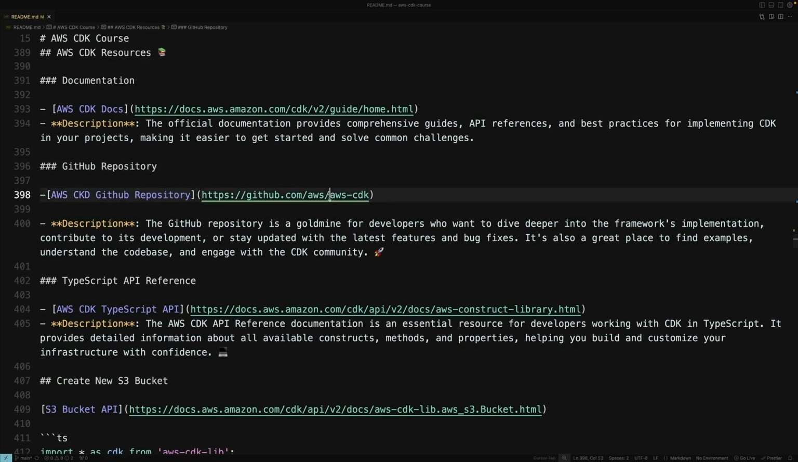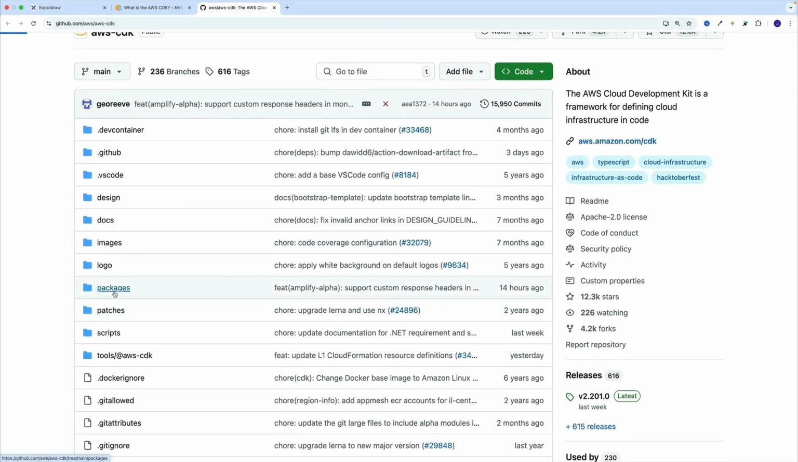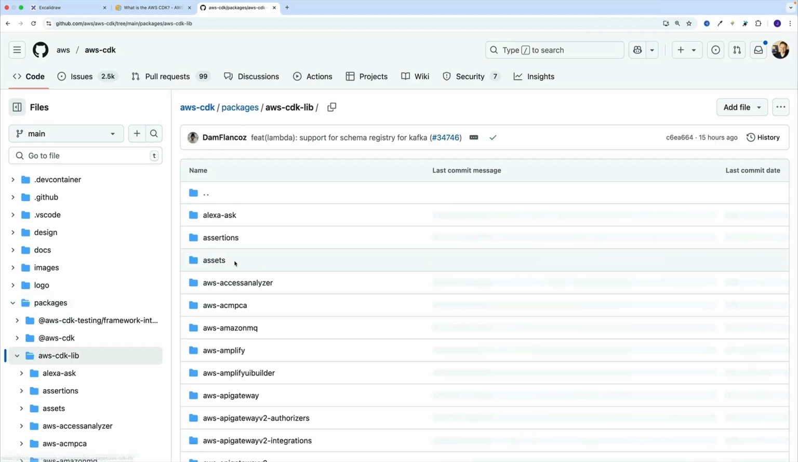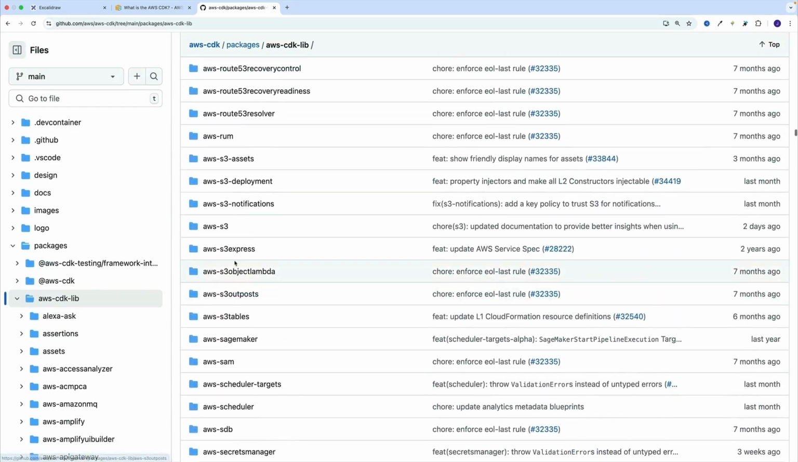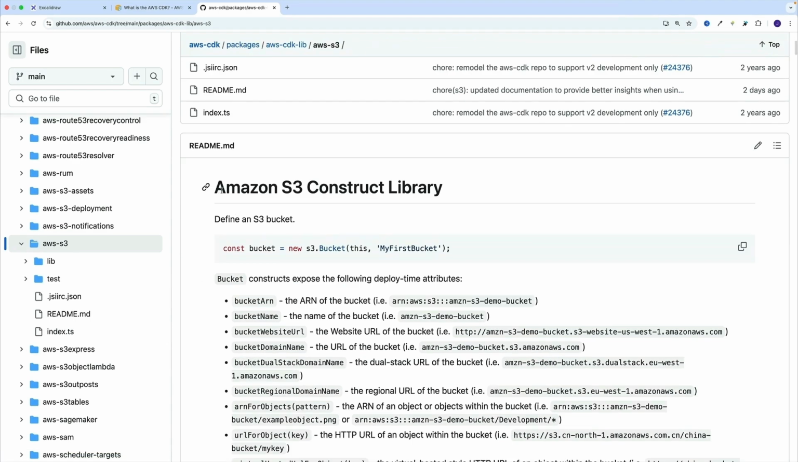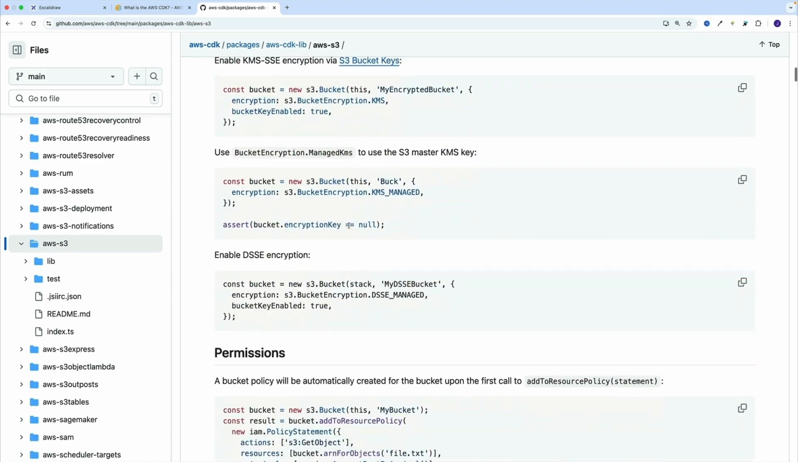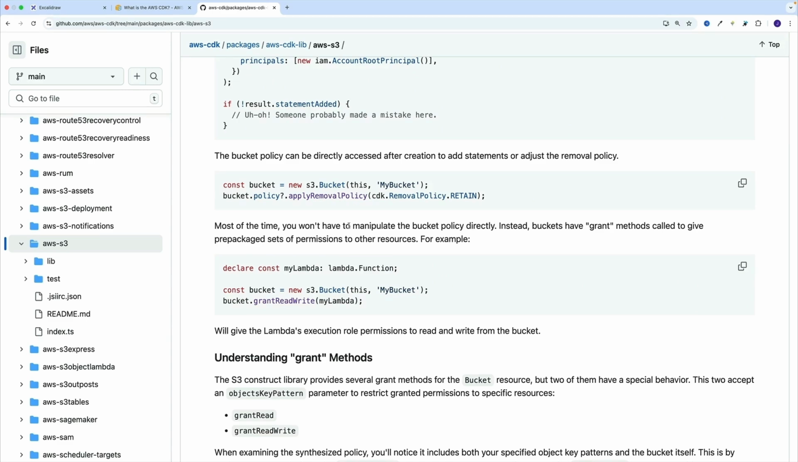The second link is going to be for the AWS CDK GitHub repository. And the third one will be for the actual API. And let me just showcase the S3 example. Let's say we navigate over here. We look for packages. Then we want to look for aws-cdk-lib. And let's find the S3, just so we can see what the result is going to be. We can see that this is the Amazon S3 construct library. And then, of course, we can find more info on what we can do with this particular library, how we can create the service, what options we have.